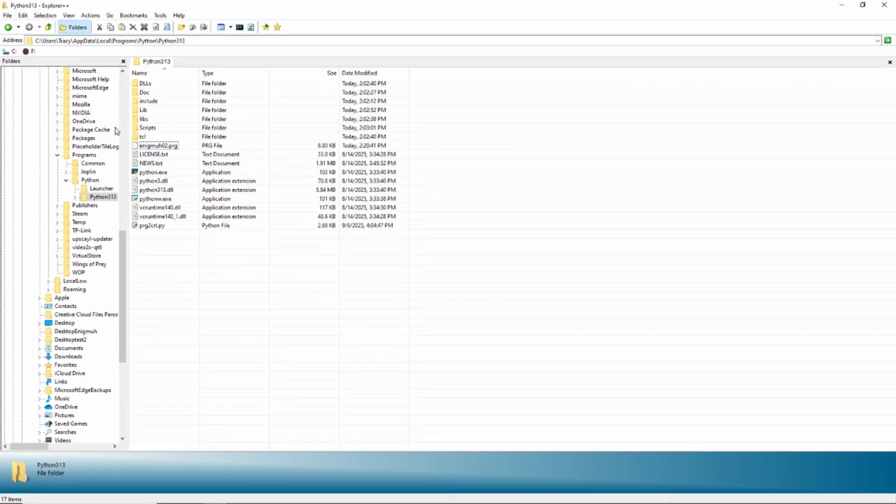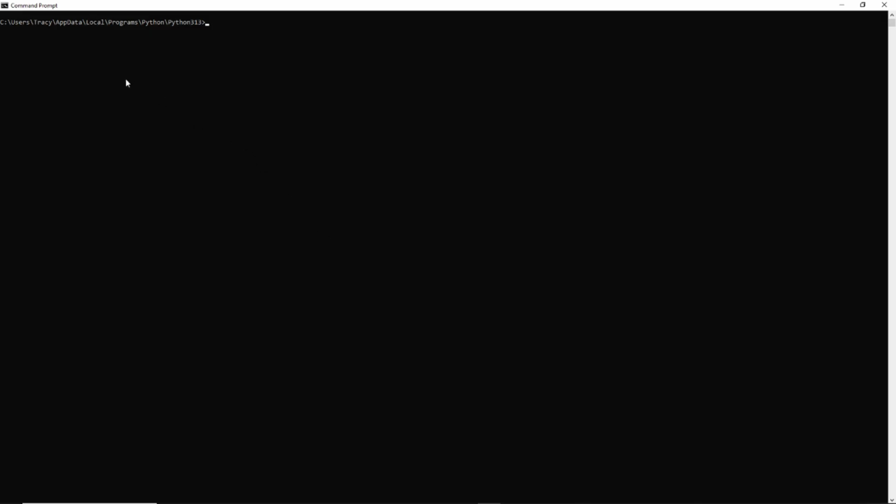Now this is the folder where Python is installed. And I've copied my enigma02.prg here. And I also have the prg2crt.py Python file. So all my files and python.exe is also in this folder. So now I can go to the command prompt and cd to that folder.